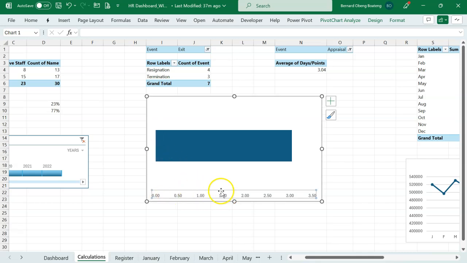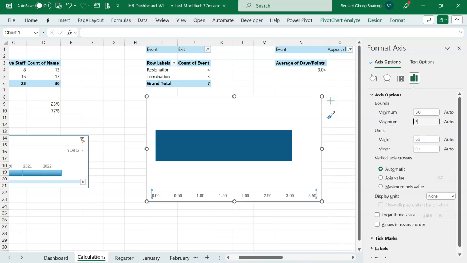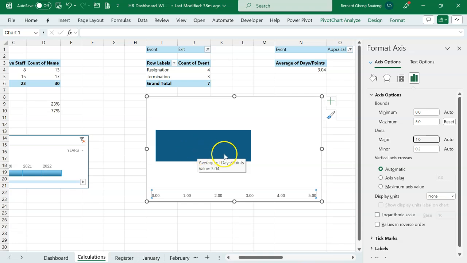Now for my x-axis, instead of setting this to the automatic value, I'm going to select it and press Ctrl 1, which now gives me access to setting the minimum and the maximum. So I'm going to set this to 5, okay? So this is going to be over 5. I want to fill the bar with stars instead of the regular color, right? So let's learn how we do this.